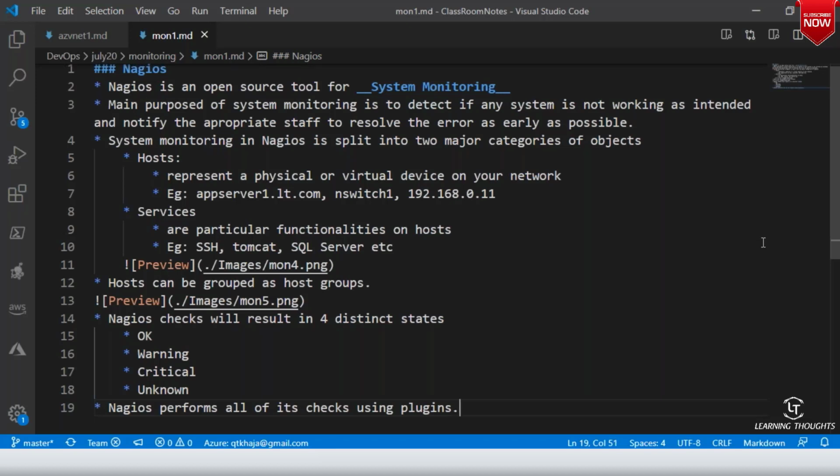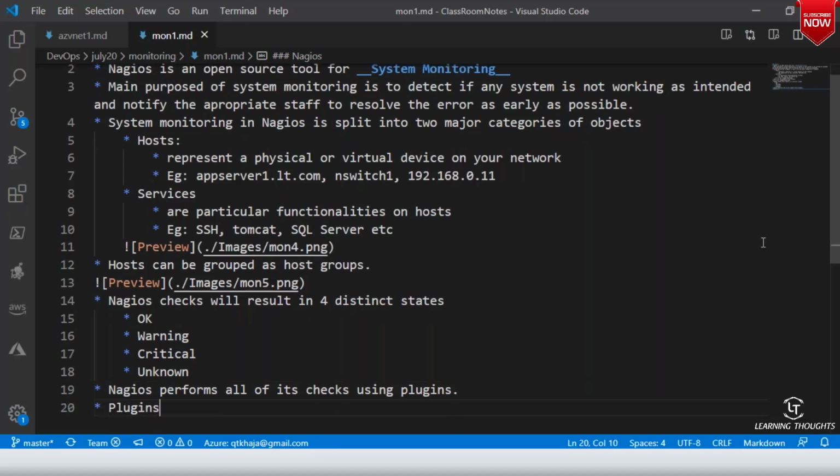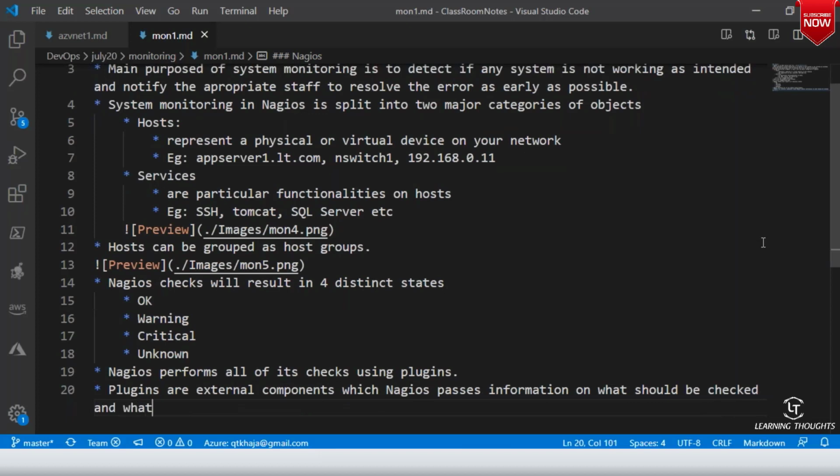So then what are plugins? Plugins are external components which Nagios passes information on what should be checked and what the limits are.